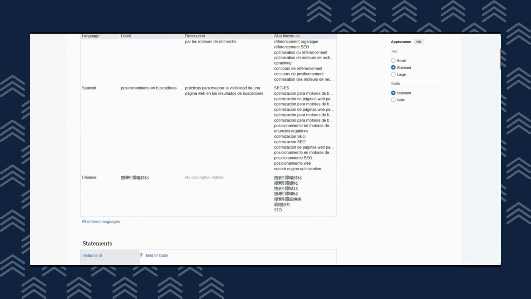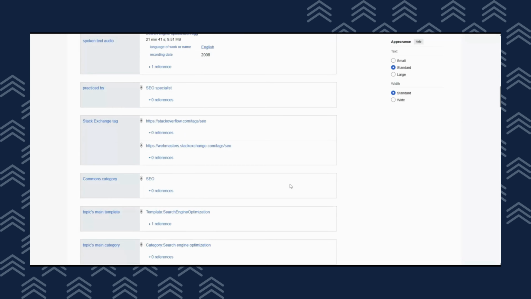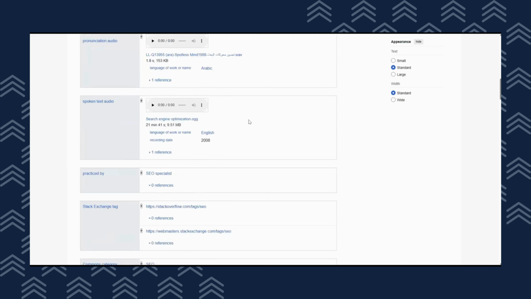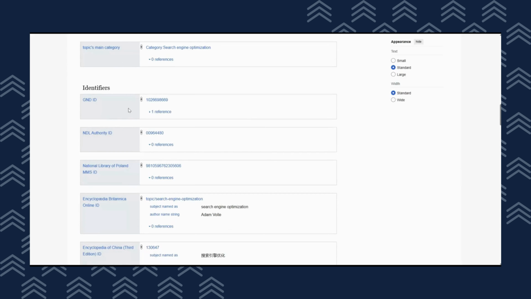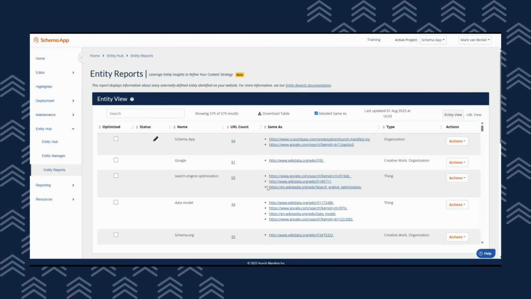I could also check out the Wikidata page, which can help me get a better understanding of the properties and attributes associated with this entity as it might be understood by machines, Wikidata's intended audience. For example, here I could see that SEO has a practice by relationship with the SEO specialist entity, and also that it's a subclass of both internet marketing and digital marketing. The Wikidata page will even contain links to identifiers from other authoritative knowledge bases, including things like a Freebase ID, which is basically legacy data that built up the Google Knowledge Graph.